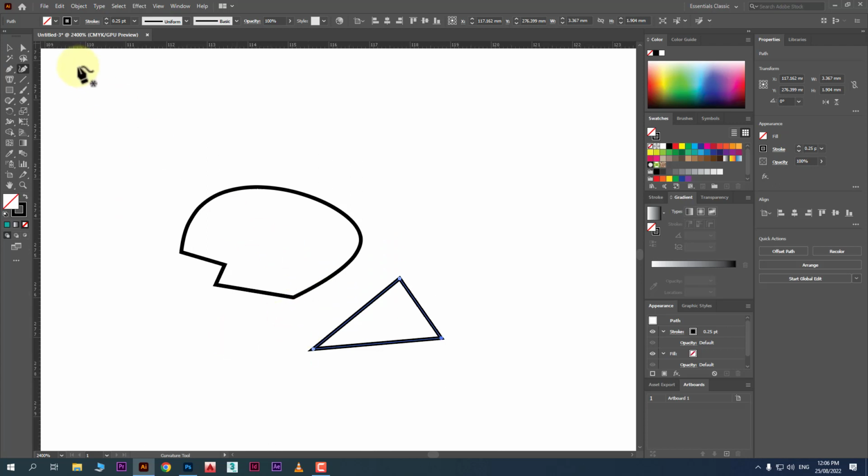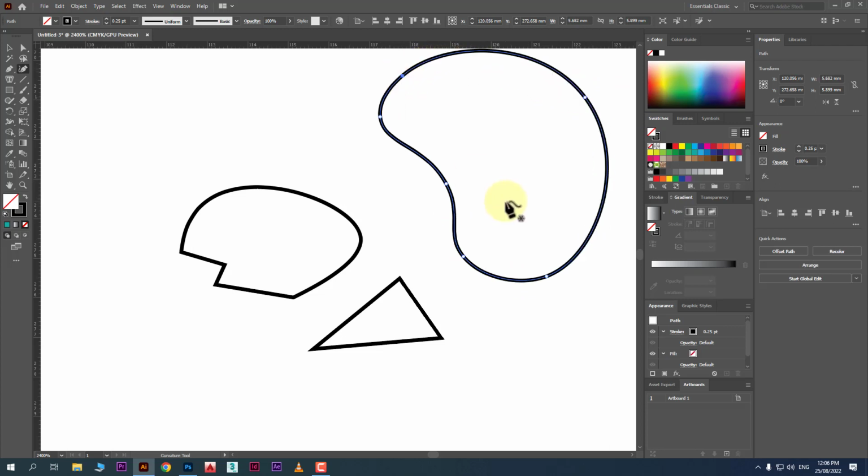But mostly when I am drawing curves, I am using the curvature tool, because it's very smooth and very easy. You can click, and if you want to convert into a line, just double click, and it will be converted into a line. Double click again, and it will be converted into a curve. So you can draw straight lines and curves. These two tools, pen tool and curvature tool, are very important to draw free illustration.